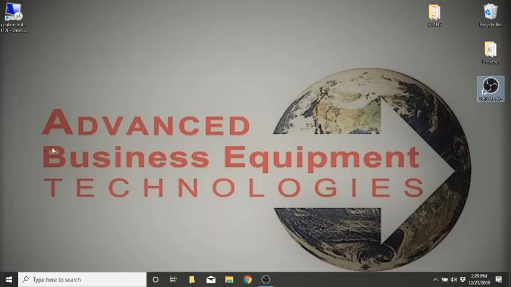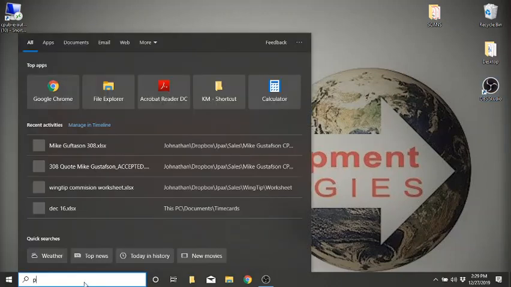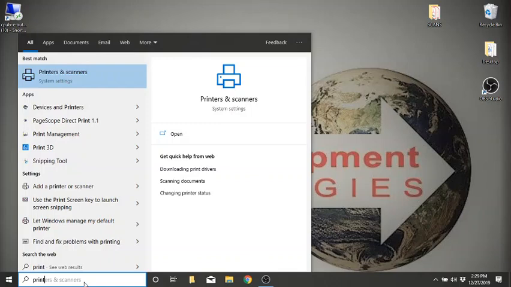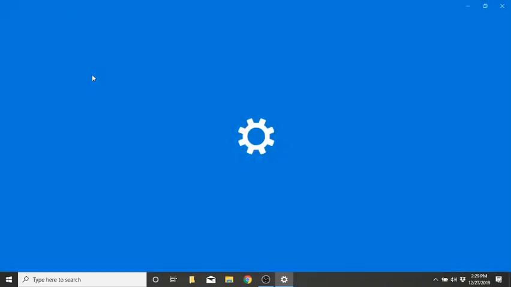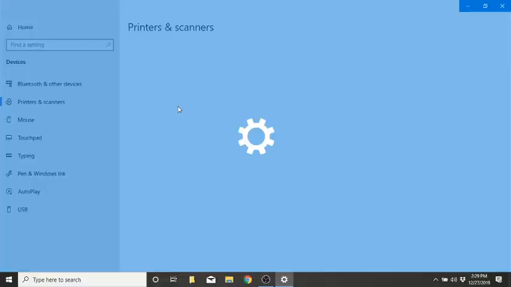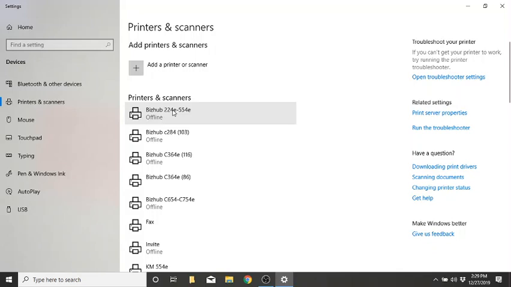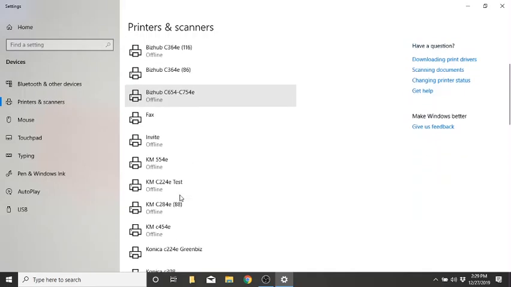But first, we're going to go to our printer. So if you go into your search bar and you start typing in printers, you'll see printers and scanners, and we're going to click on that. So find the printer that you would normally print to. Maybe it says offline or error. But you want to find the one that you used to print to and is no longer working.